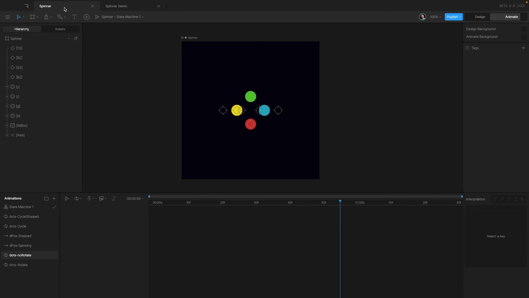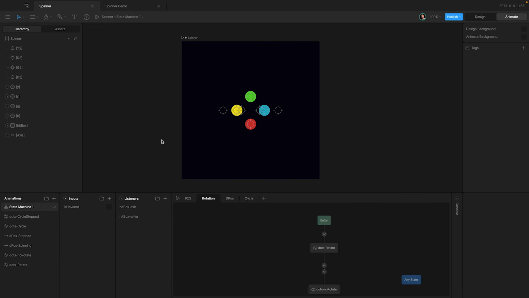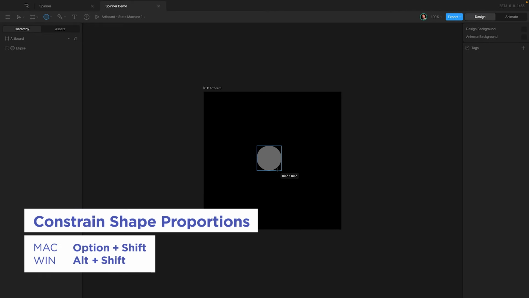And so if we go back to our example and go to the state machine and turn it on, you'll see the default state is these four dots just kind of rotating in a circle. So why don't we just start with that? So what I wanna do here is come up to my tools, grab an ellipse, and I'm just gonna draw it kind of right in the middle. I'm holding Option and Shift so that I can constrain it so it's a perfect circle.